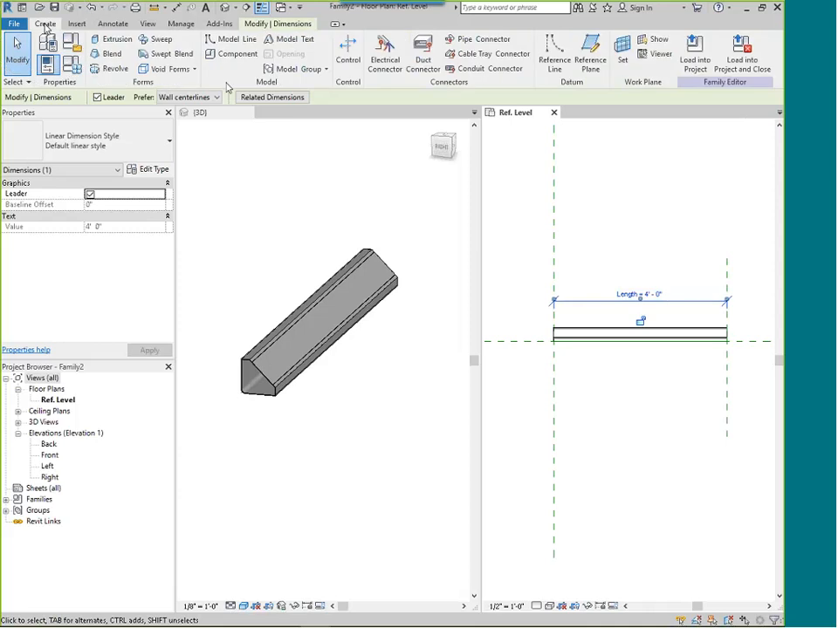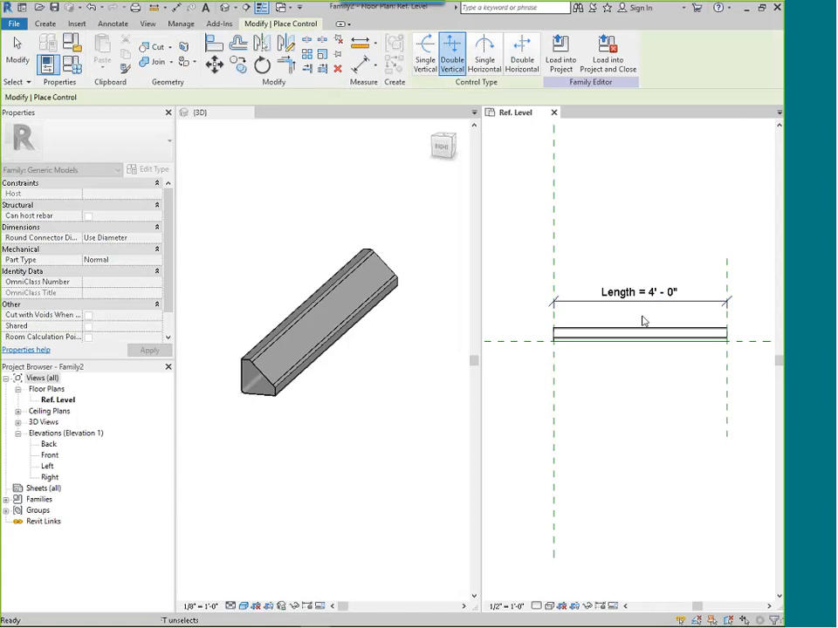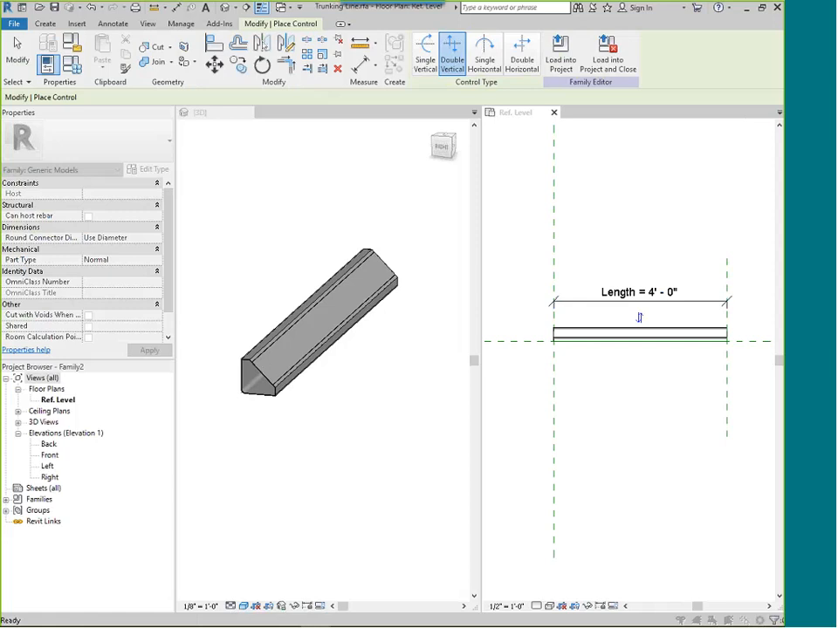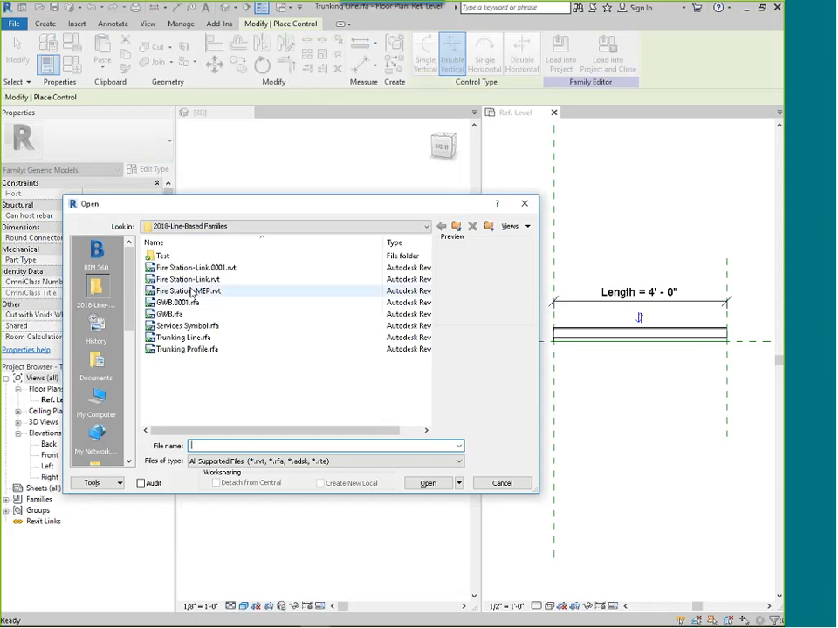Coming over to my Create tab, Control, and I'm doing my double flip. Because once again, I can't tell you how often you put something like this in a project and then it doesn't work because you drew it the wrong way. This is going to be my trunking line. And once again, I'm going to go ahead and open up a fire station.